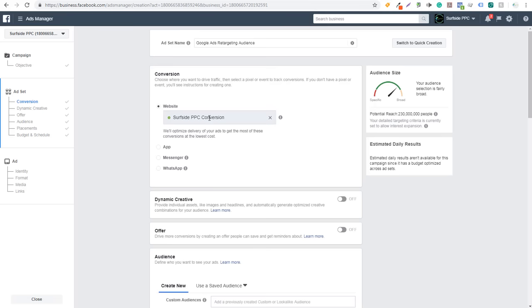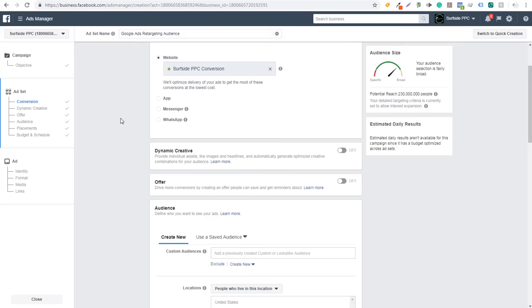You can see we have our website custom conversion here. We're going to keep scrolling down. We are going to be using dynamic creative for this campaign, so it makes it very simple. All you need to do is upload multiple images at once, multiple headlines, multiple descriptions, and Facebook is automatically going to optimize everything for us.